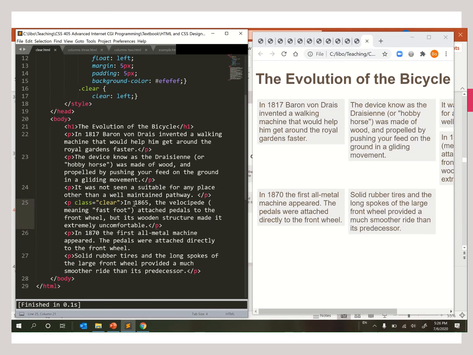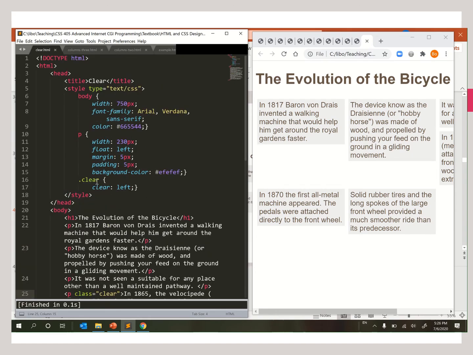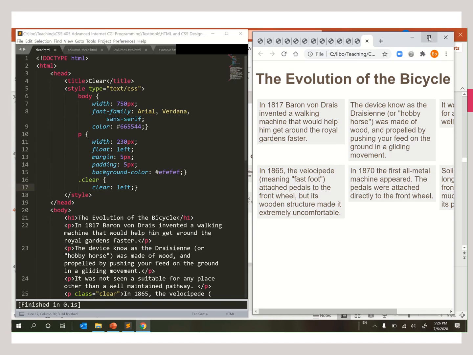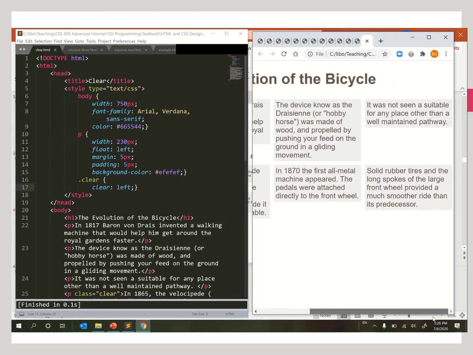We define a class attribute for this paragraph, and then the class attribute. This one will be clear. So clear in the left. Okay, so that's the idea. So you can find here, now it will show like this way.